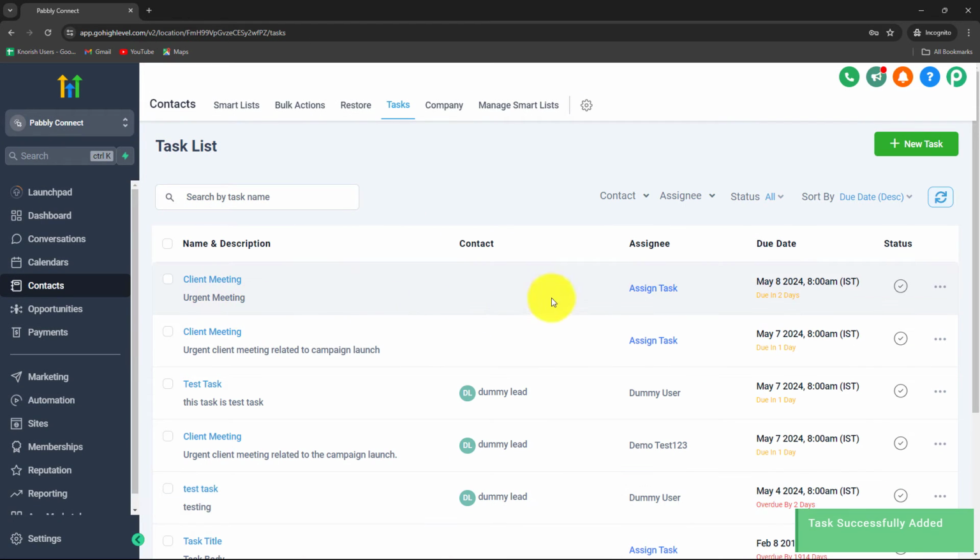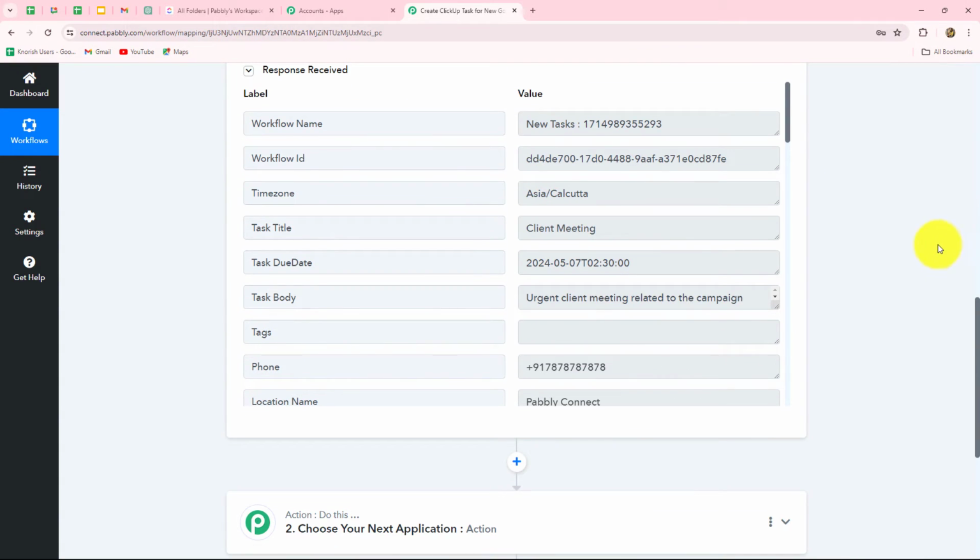So here we can see that the task is added. Okay, so we will go back towards Pabbly Connect. Here we can see that we have already received the response. In the response we have received all the details. This is the workflow name through which we have received this response. This is the workflow ID.